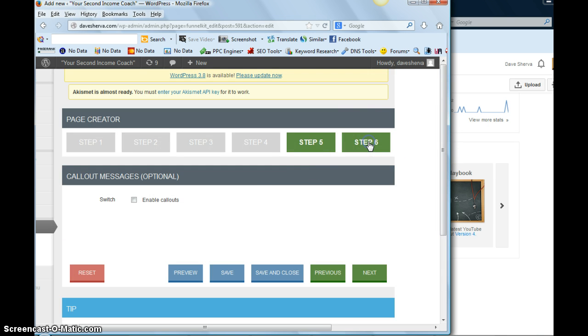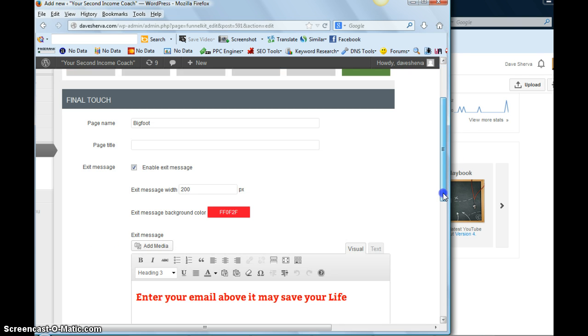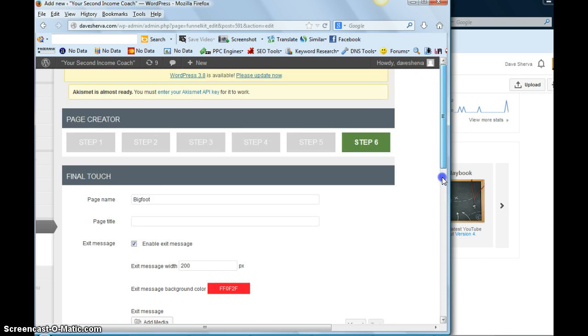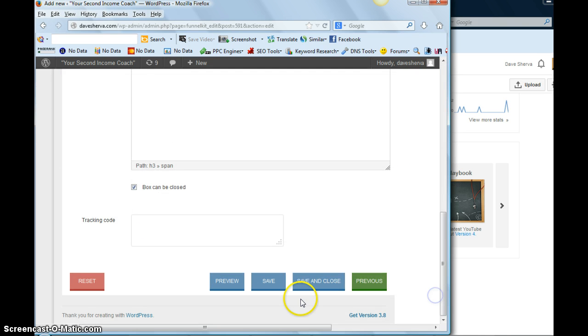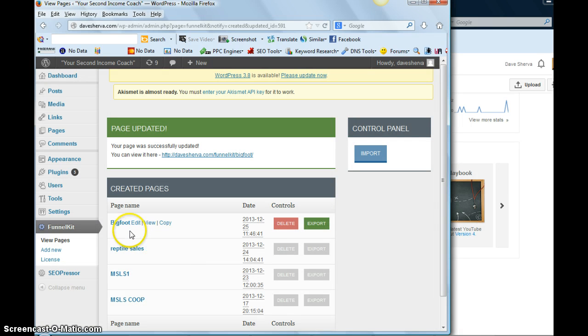And then step number 6 here, name your page. It also has, you can enable exit message. So as a person leaves, you could enter a text there, just a last chance to get their attention. But when you're done, you just basically save and close it. And then here we go. And then here's our page. So let's just view this.